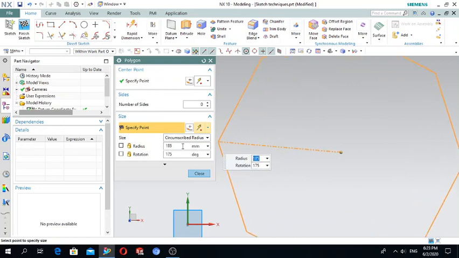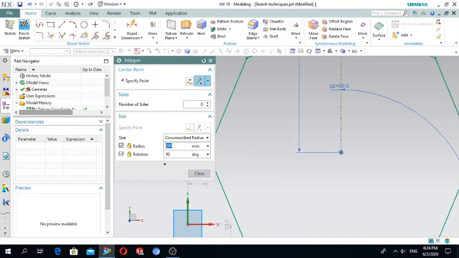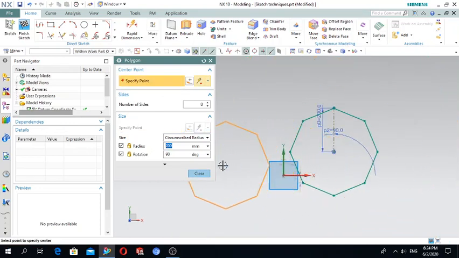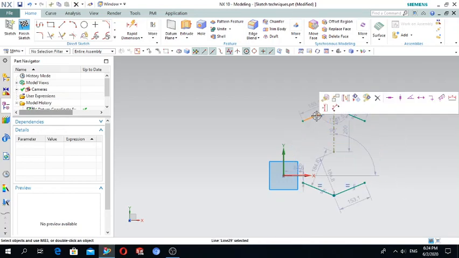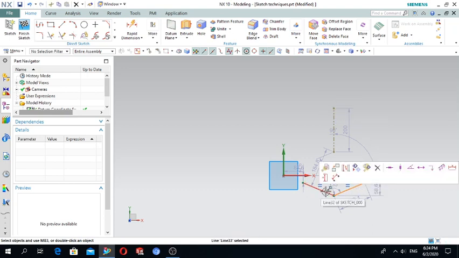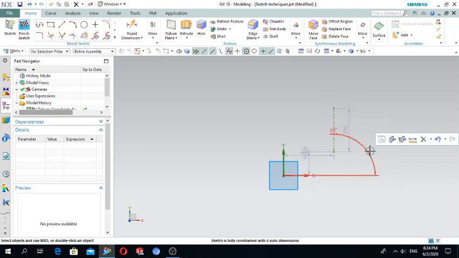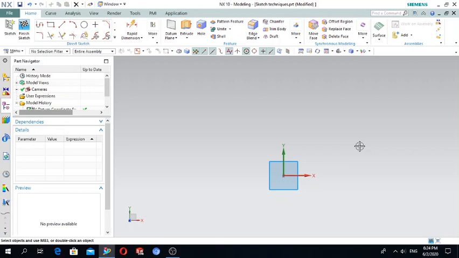Here we can define the radius, for example 200. Press enter, and the rotation, for example 90 degrees. It will become 90 degrees. So you see, press escape and delete the polygon. That's about the polygon. The next command is the ellipse command.